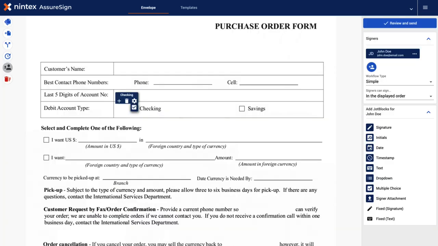In this video, we learned how multiple-choice Jotblocks in simple setup work, which is useful in scenarios where you wish for a signer to select and submit an option or options within a document using Nintex AssureSign.